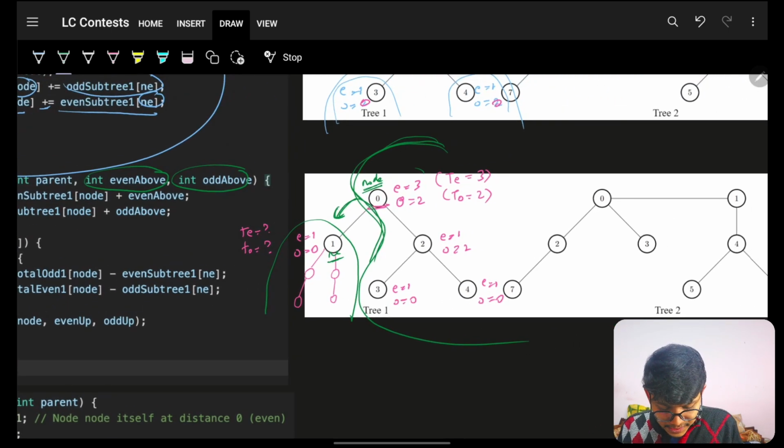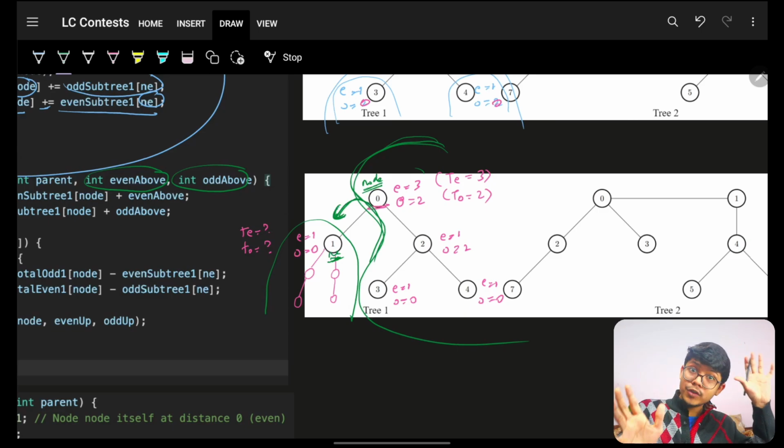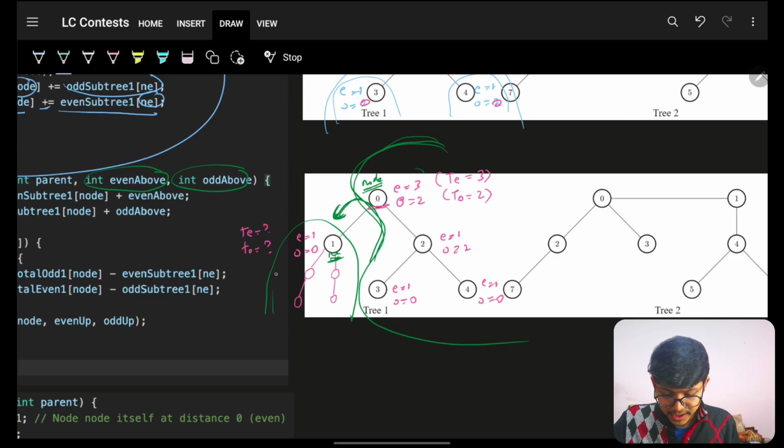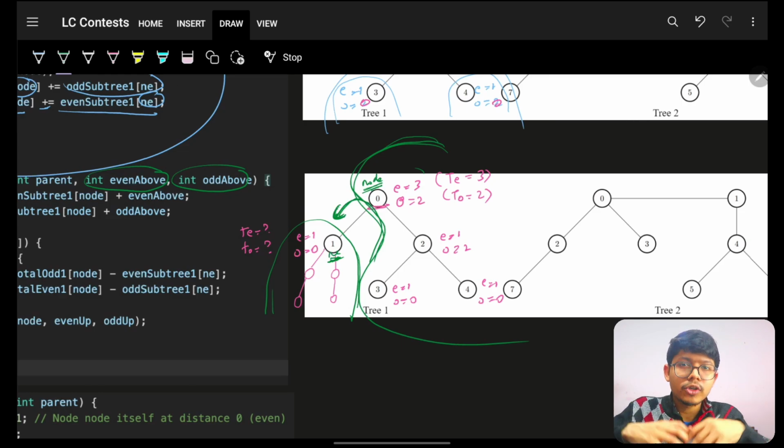As you can see, I'll simply pass him that, bro, for you neighbor, this is the count of even above you, which you don't know because he's a neighbor. He only knows about his subtree, but the node is the parent, he knows about everything else. So he has the responsibility to tell him what will be the even extra for him, what will be the odd extra for him, which he cannot see because he can only see his subtree, but the node can see everything. So how will he compute it?